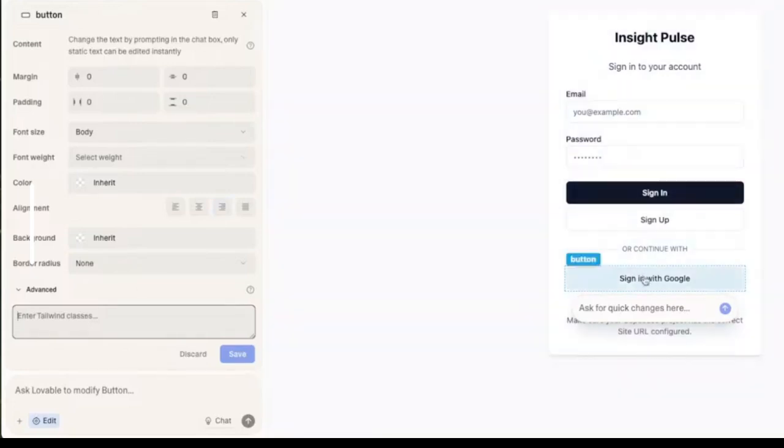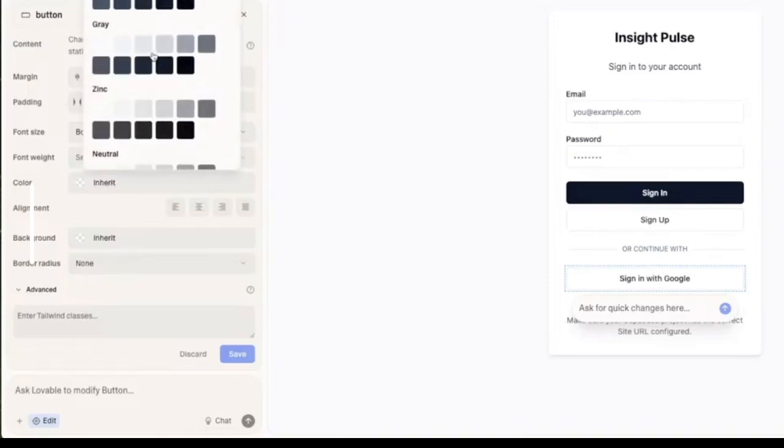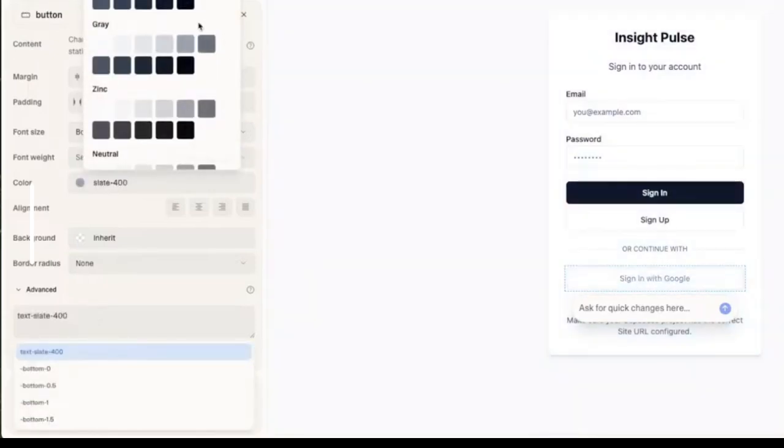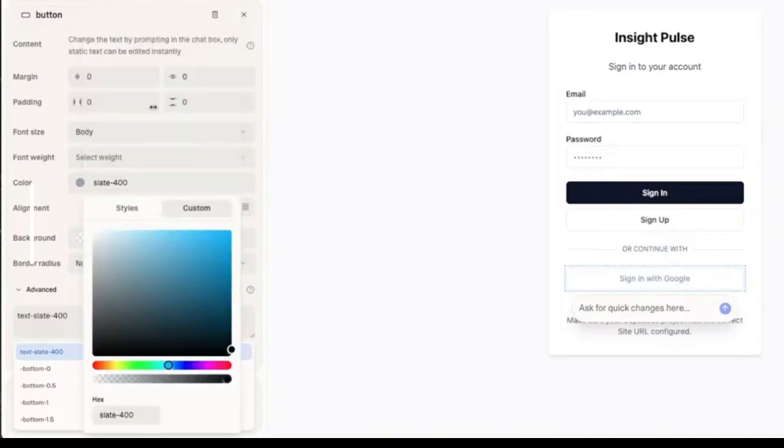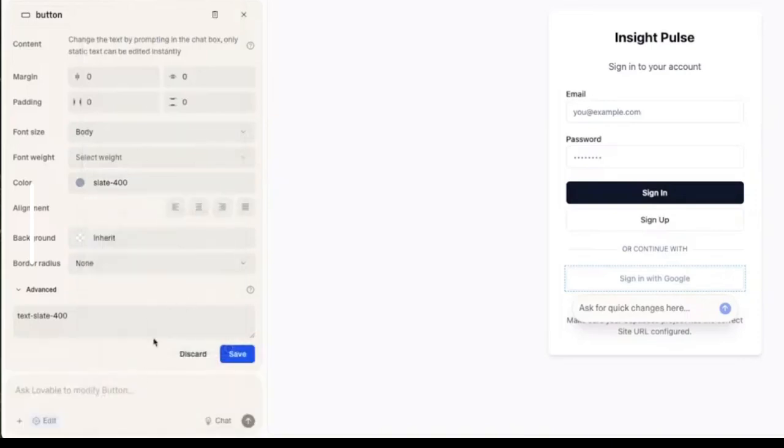Or change the labels. For example, if there is a particular field I want to rename, I can change the label here. I can change the color also like this. Font color can be changed here. So a lot of changes can be done without spending any of your credits.